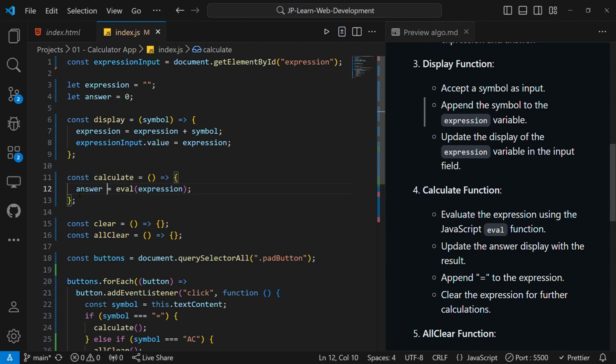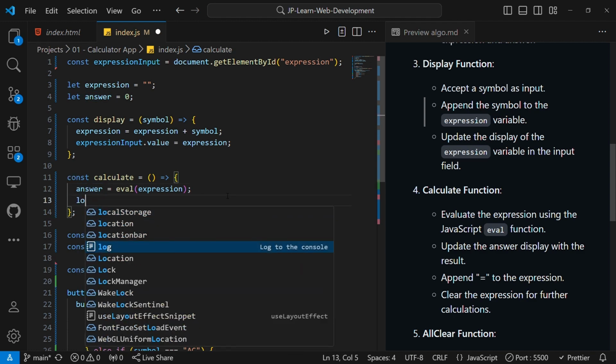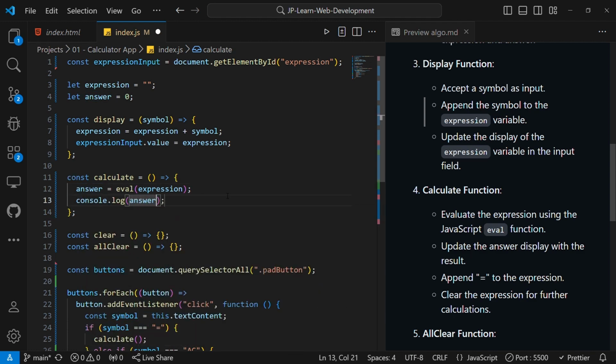Answer, yeah. So initially the answer will be 0, but now if you put an expression, then you call this eval function. It will evaluate that expression, then it will store the answer to this variable called answer. We can just log the answer to see it works. Let me log it first. So let's go to the browser and see how it works.